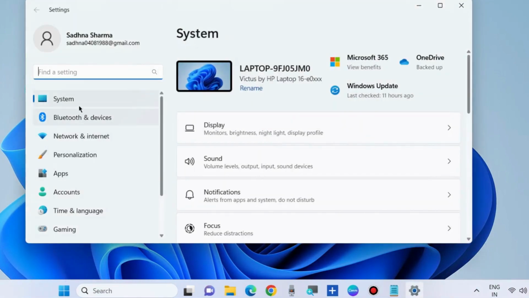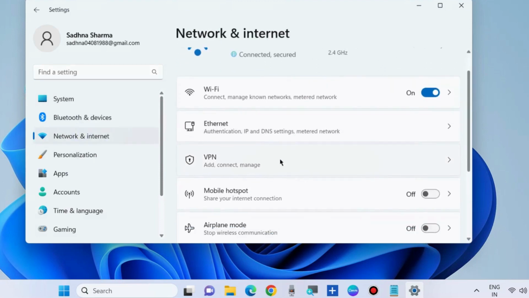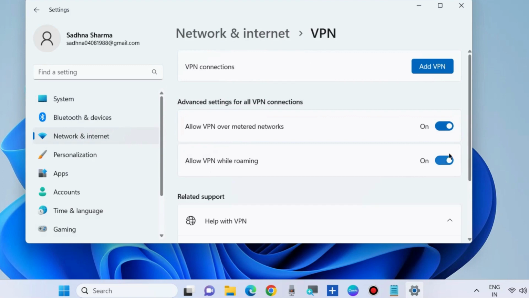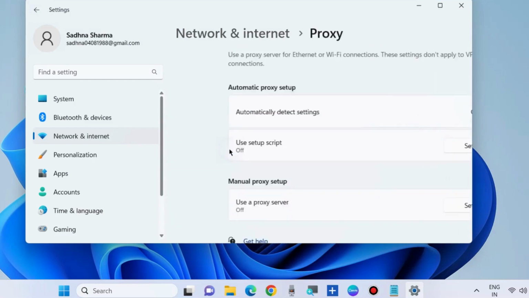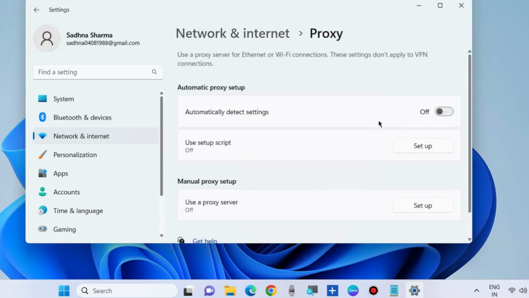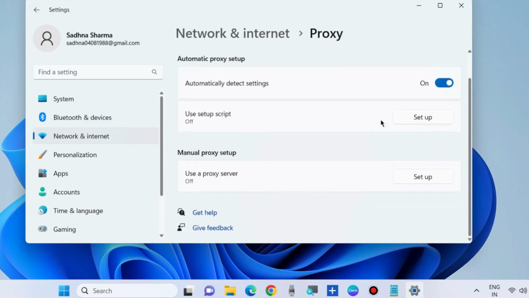Go to Windows settings, choose Network and Internet, and check whether your VPN is enabled or not. Also go to proxy settings and turn the toggle button on for the option "Automatically detect settings", and check whether your error is resolved or not. If not, go to the next fixes.